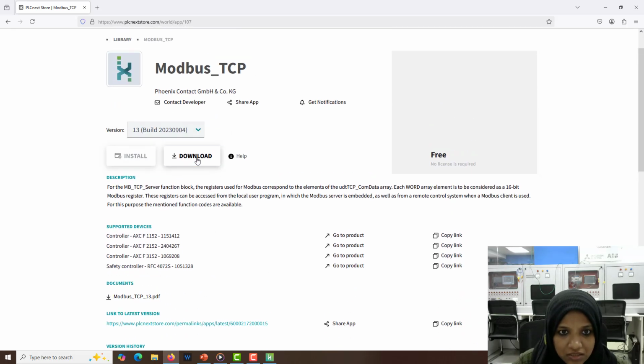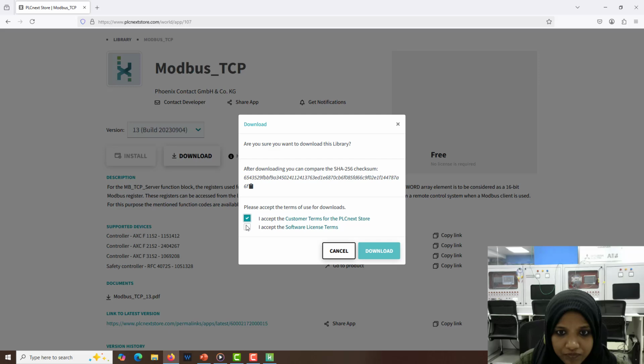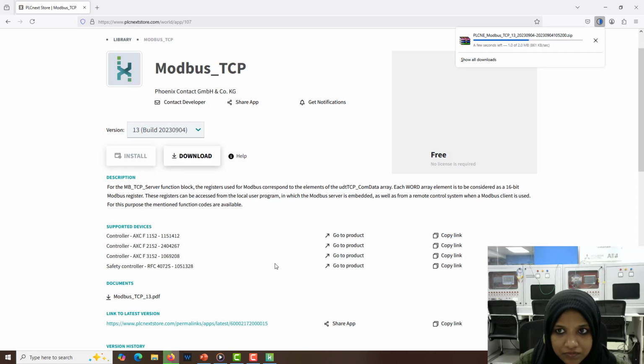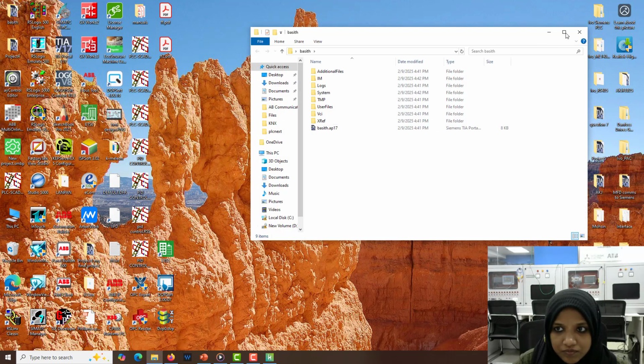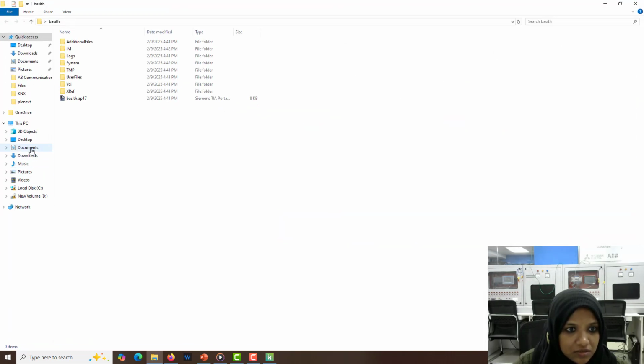Once that is done, you can go for this download. Download it. Here you can see the file is downloaded. Once that is done, you have to just go and extract the files.